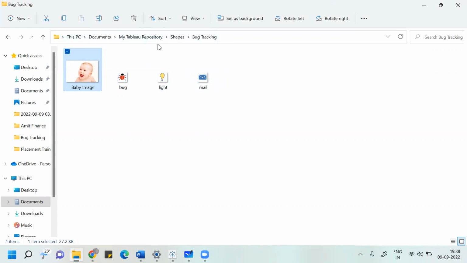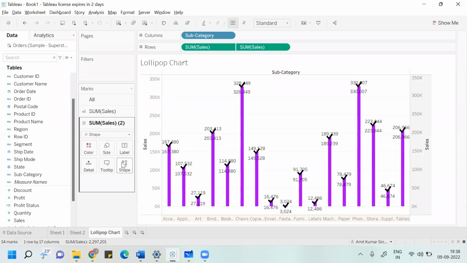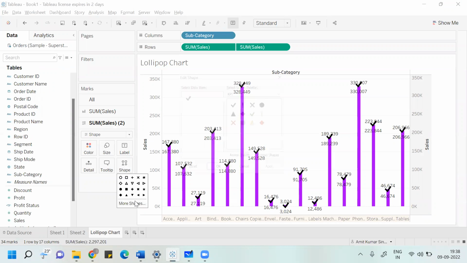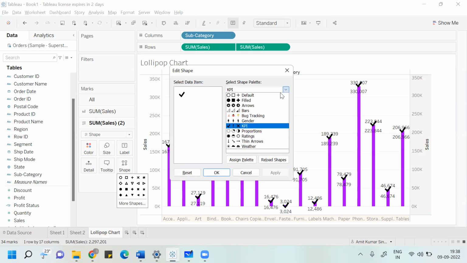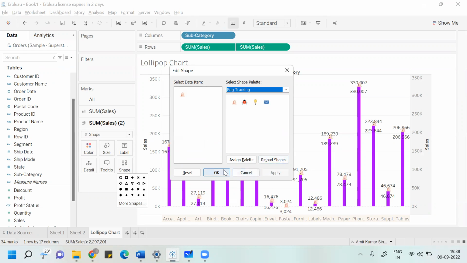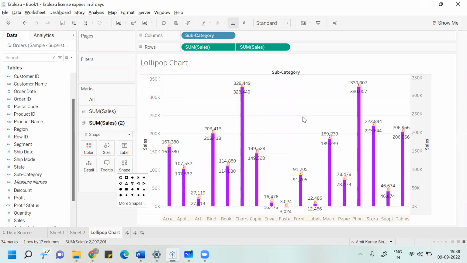Remember this path what I'm talking about: My Tableau Repository, then Shapes, then Bug Tracking. Once you're done with this, go to shapes, go to more shapes, then go down and click on Bug Tracking, and whichever shape you want, just click there. You first reload that shape, because that shape will not come the first time. Then click on apply, and then press OK. That shape will come here.